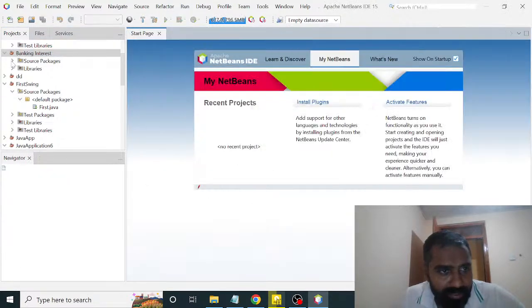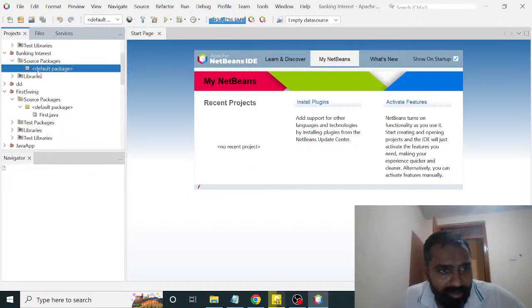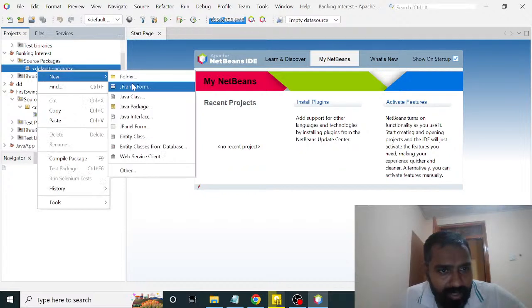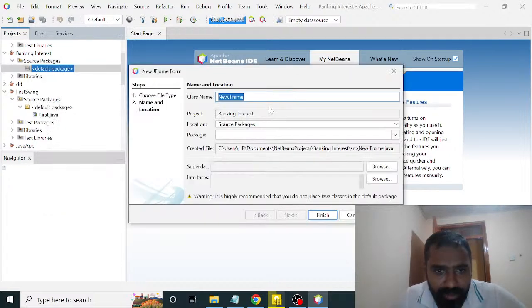I am going to close it. In this project, go to default package, new JFrame form. Here I'm going to give the class name Bank.